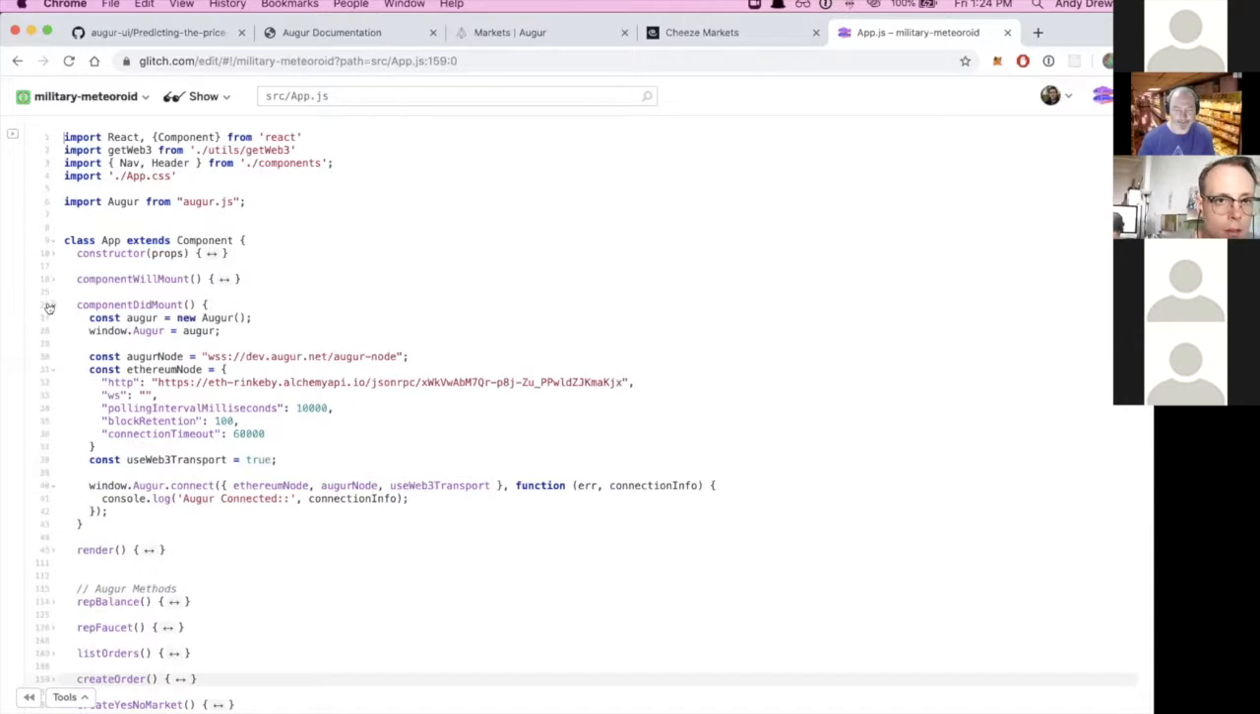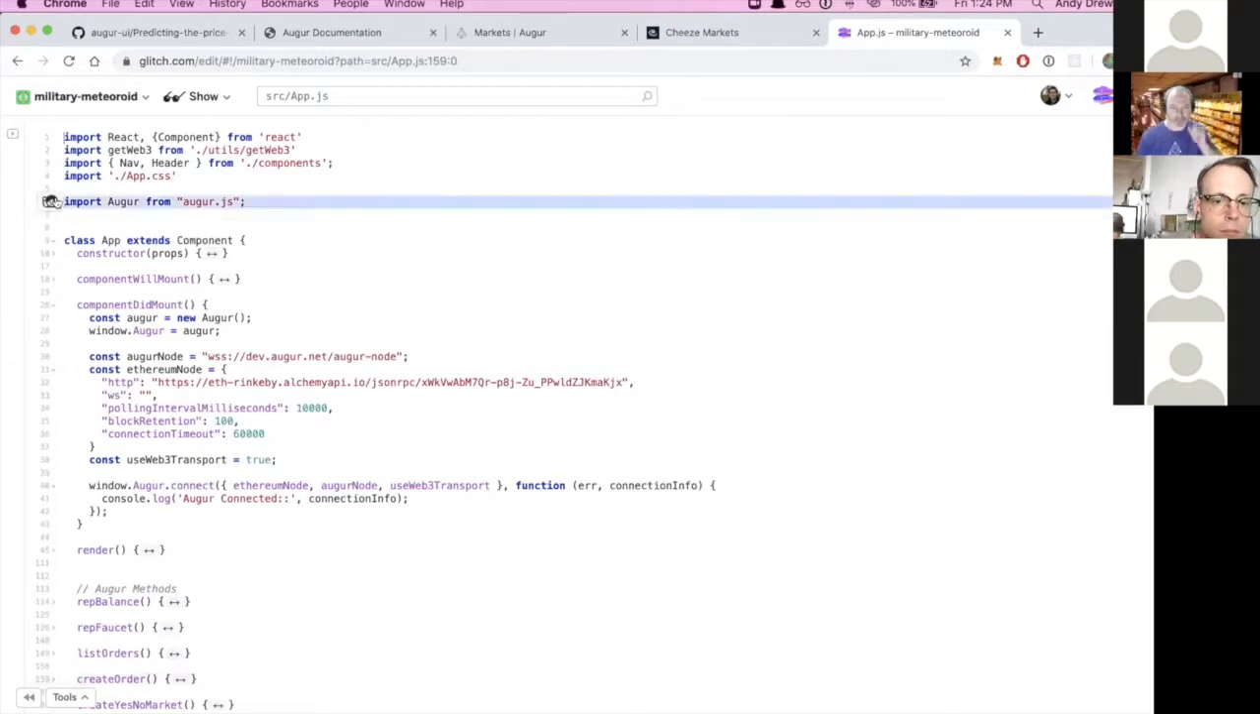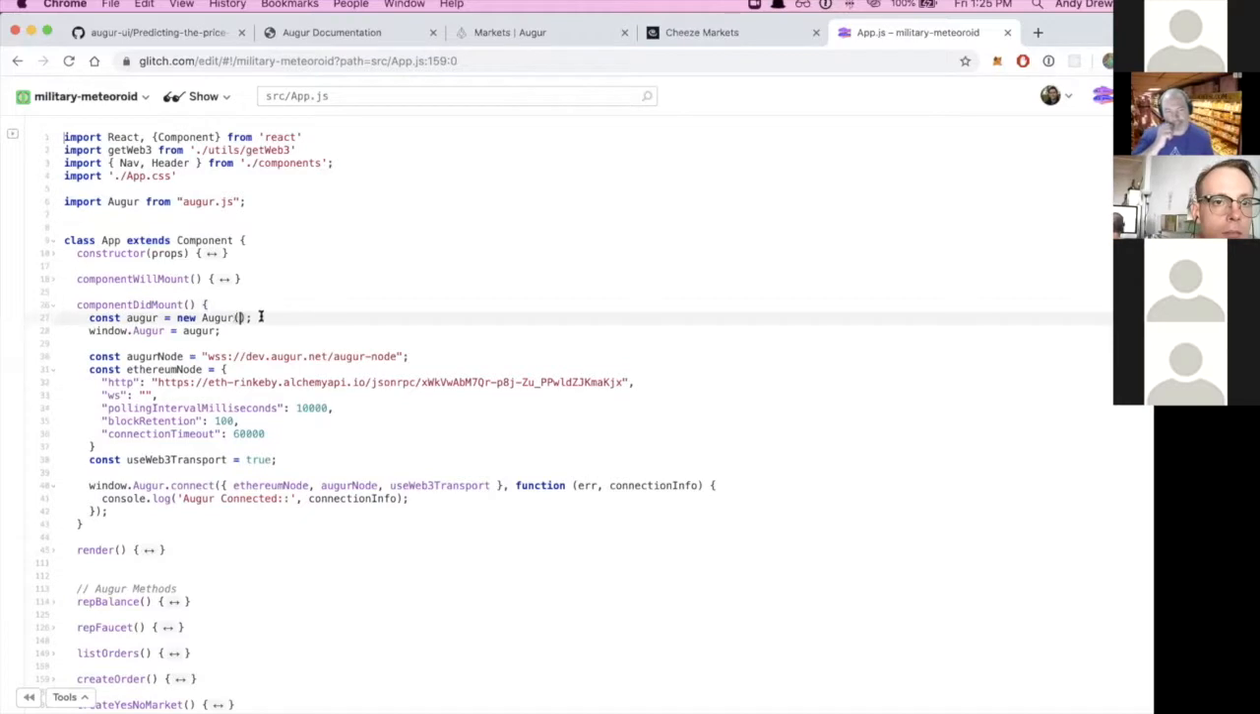So in our componentDidMount is where we're doing the Augur SDK setup. We've imported Augur into our project, we've npm installed it, and we're good to go. Here we just create an object and throw it on window as more of a convenience thing. Of course, you could take this Augur object and put it on your state, or do whatever you want with it, however you want to manage it within your application.